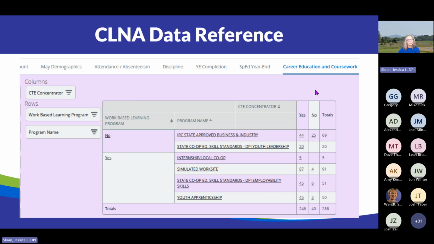This dashboard is going to show you 1 school year at a time. It does not calculate work-based learning over an entire student's career. It is only for 1 reporting year. Okay, so that's why you're digging pretty deep when you're in here. So again, I have this set up to look at concentrators.